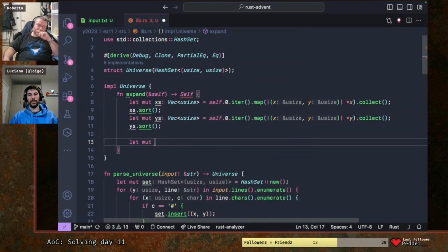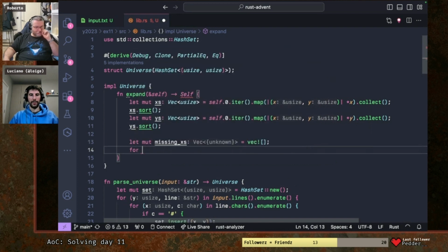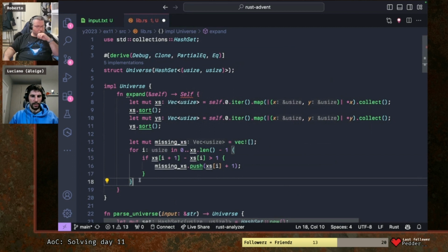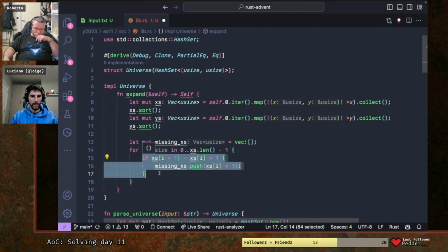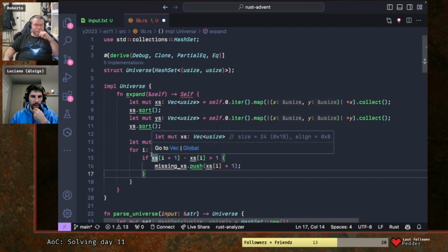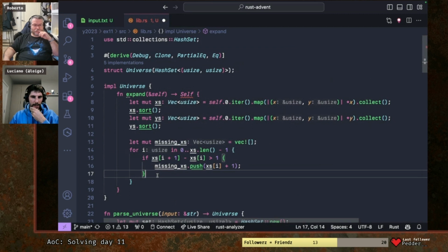Let's do let mut missing xs, and this is back for now. And what we want to do is for... I don't think this is what we want. Let me see. So basically it's going from... we want to take the current one and the next one.